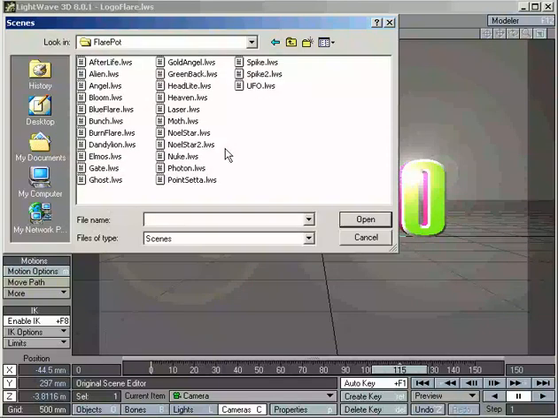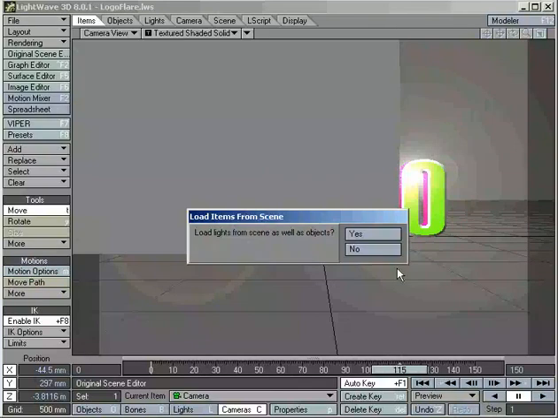So let's select one of these. UFO looks good. Load lights from scene as well as objects. That's an important question because say you built a car in a garage and you want to load it into a city scene, you probably have your lights already loaded up so you don't want them. But in this case, yes, we want to load this scene because the only thing in there is this big stinking light, which I called UFO.